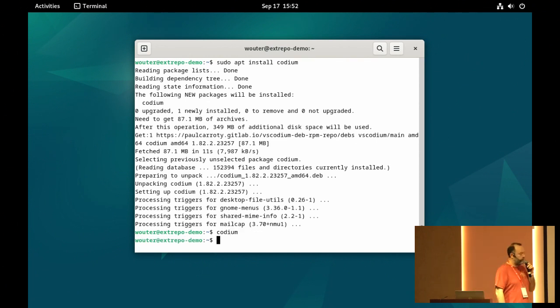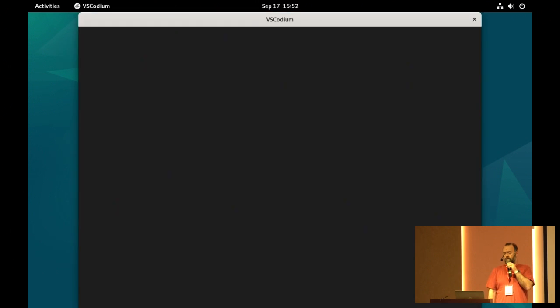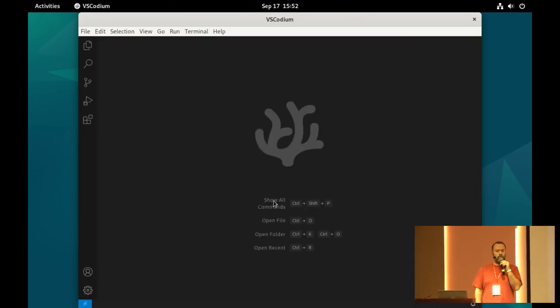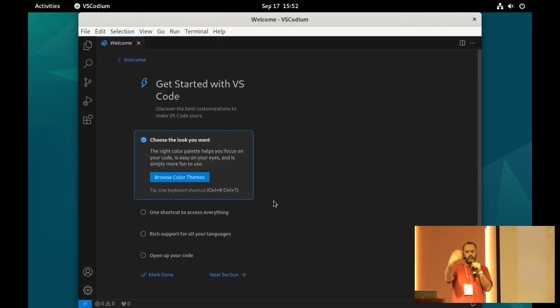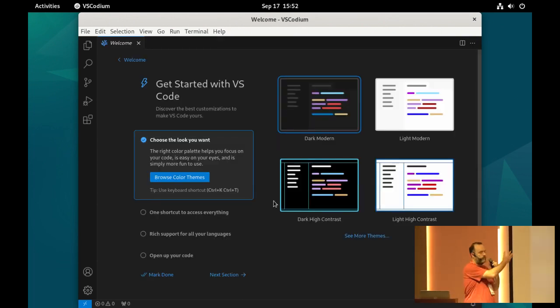There we go. I've installed Visual Studio Codium without running any unsigned code. Everything came through Debian, through Xrepo, and I've enabled the repository, and there you are. Visual Studio Code, or the free version in this case. Any questions?